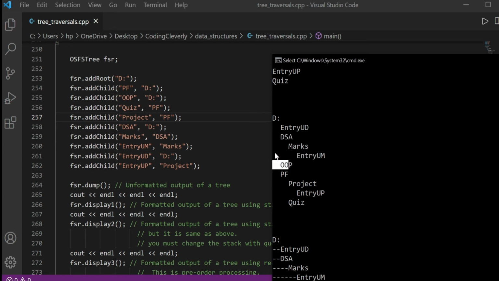Here we have OOP, which is a child of D. So over here, OOP is a child of D. And we have PF, which is a child of D. And then we have project, which is a child of PF. Entry UP is a child of project. And then we have quiz, which is a child of PF. So that's how this one was displayed.